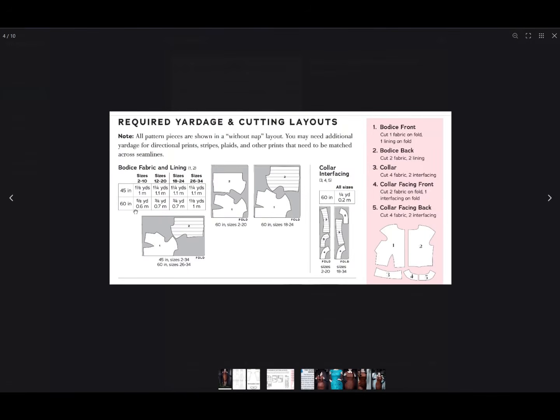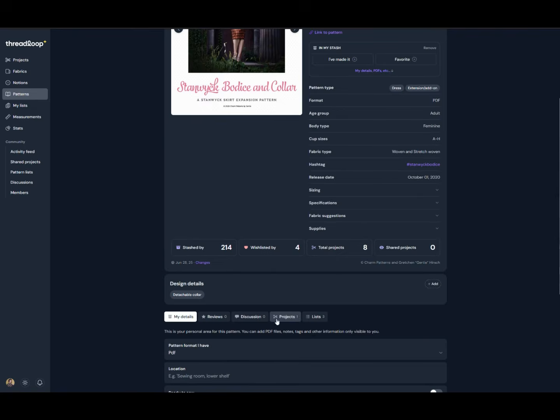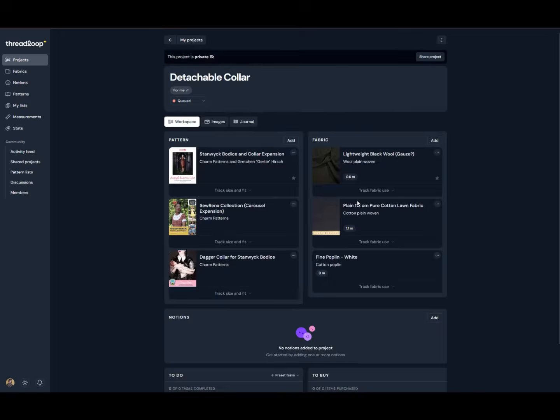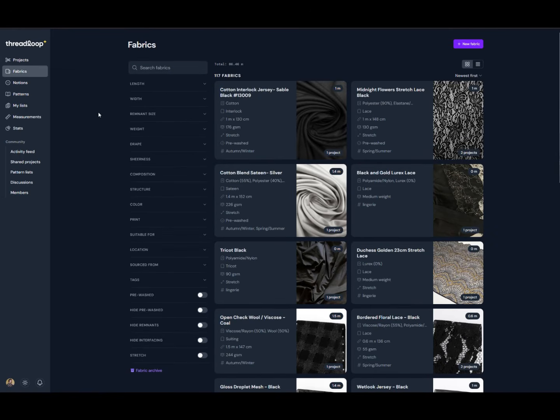So bodice fabric, really not much, but that's because it doesn't have a skirt, but I can kind of guess it. So I reckon a meter-ish. Let's go to my project. I want to do a black collar because that's what I actually need. And if I'm going to do a black collar, then let's see if I can find a fabric for the actual dress to go with it.